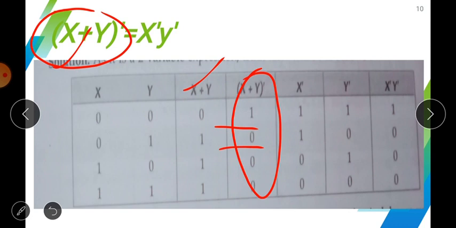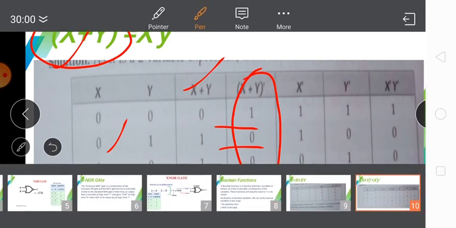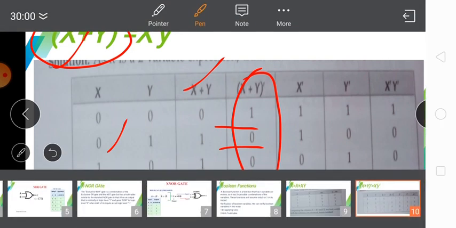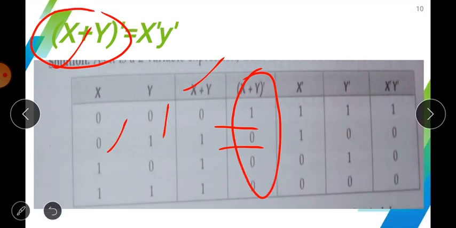And here you can see x naught, y naught. Then just invert this column, meaning 0 to 1, 0 to 1, 1 to 0, 1 to 0. And again invert this column, meaning 0 to 1, 1 to 0, then again 0 to 1 and 1 to 0.